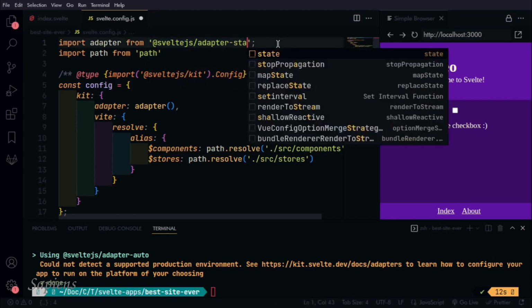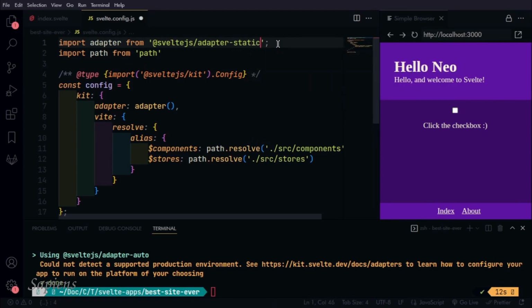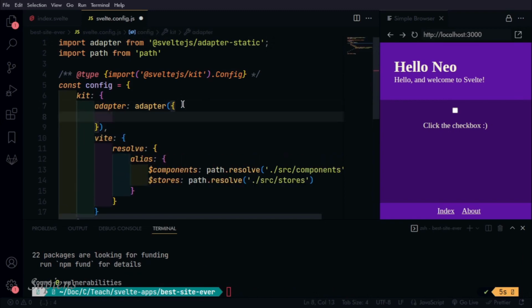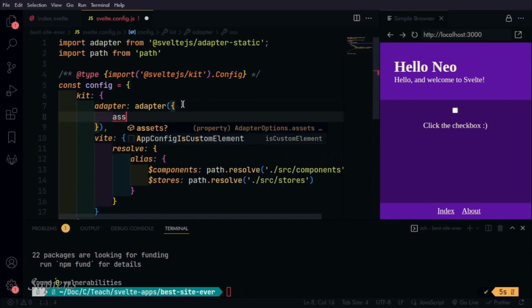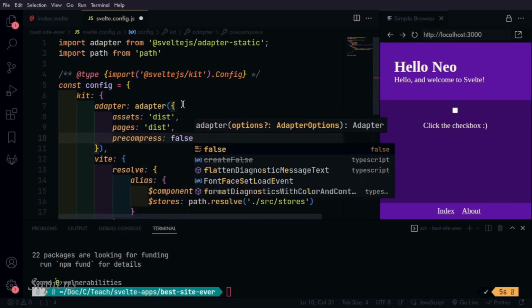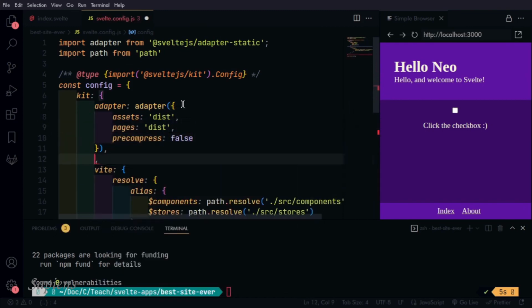We need the static adapter, which you might need to install. So npm install and what you want to install. Then specify that you want to use it on the config. Also specify where you want to output all these. I'm going to tell it to create a dist folder and to avoid compressing our files, and set the pre-render to true.